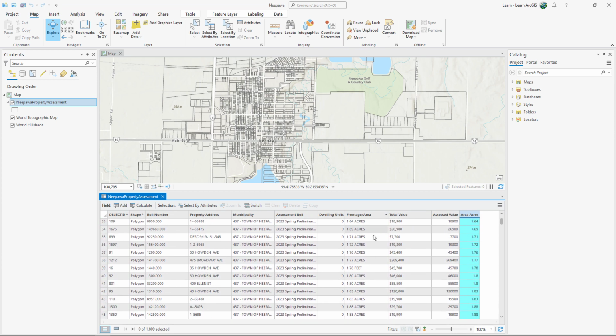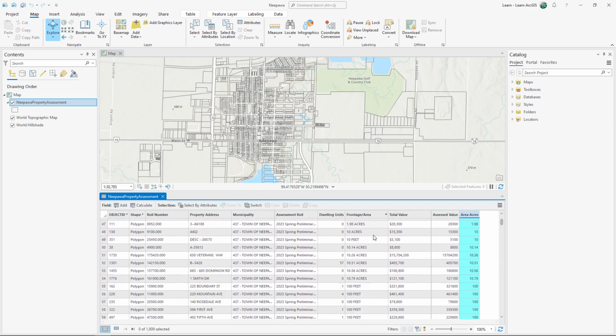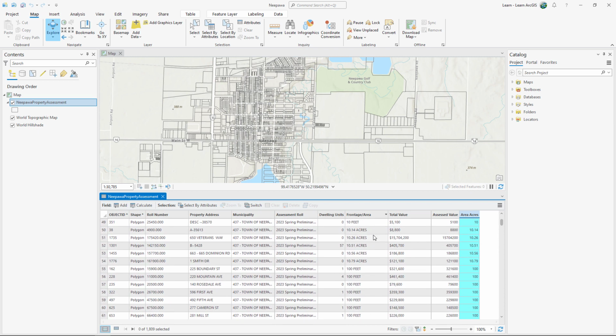You may have noticed that the frontage area field stores 2 kinds of values. The rows with the word acres store area, and the rows with the word feet store frontage, which is the length of a parcel along a street. This means that many of the values in the area acres field are wrong. You'll recalculate them with their correct area measurements.